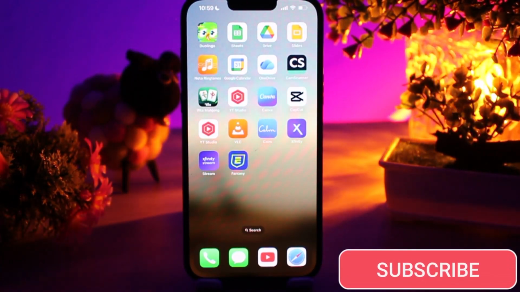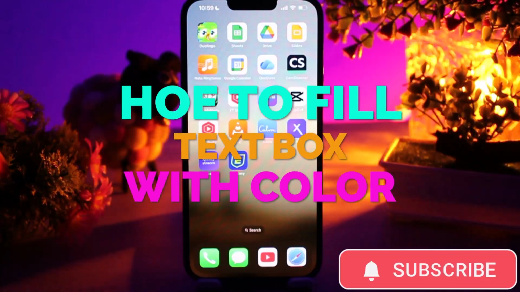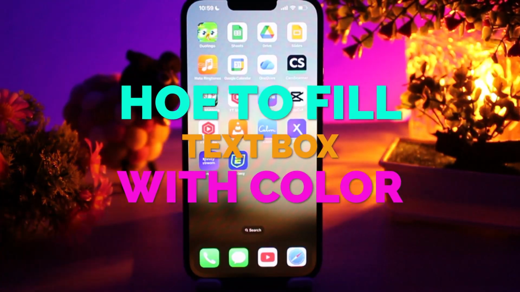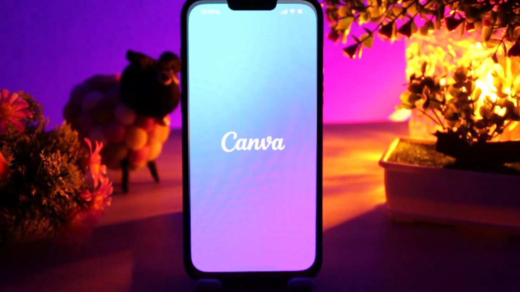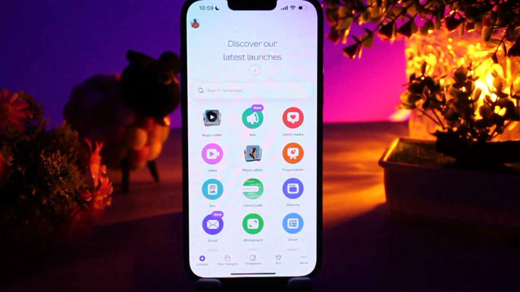In today's video, I will show you how to fill a text box with color in Canva using a phone. Let's get started. First, open the Canva app on your phone and make sure you are logged into your account.